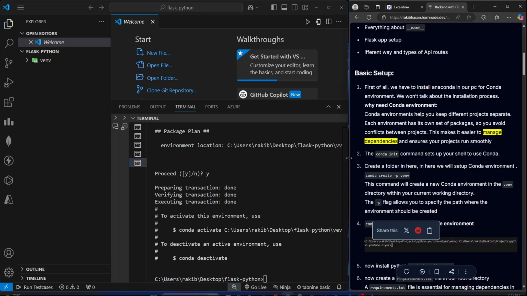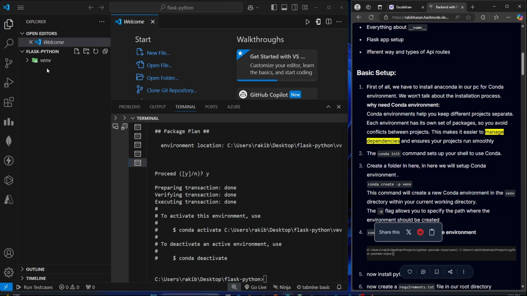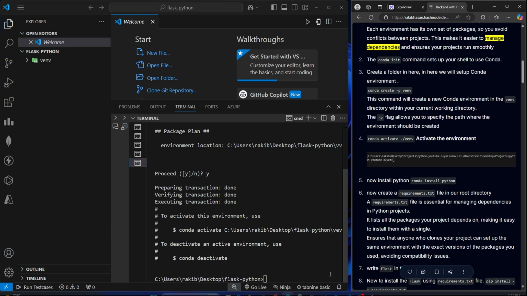Now we have to activate this conda environment. To do so, we can type conda activate ./venv. So we can say that this specifies in which folder our conda environment is set up. In the venv folder.